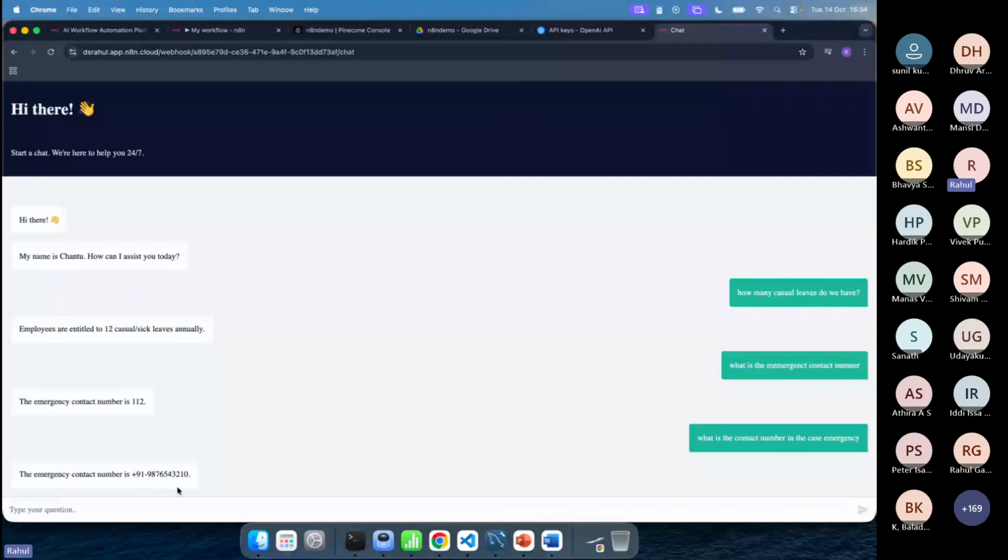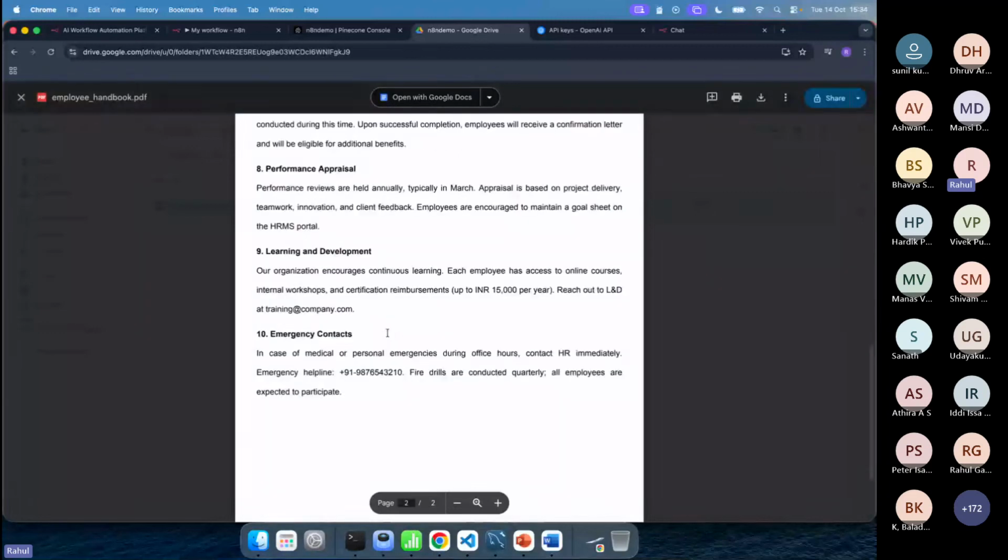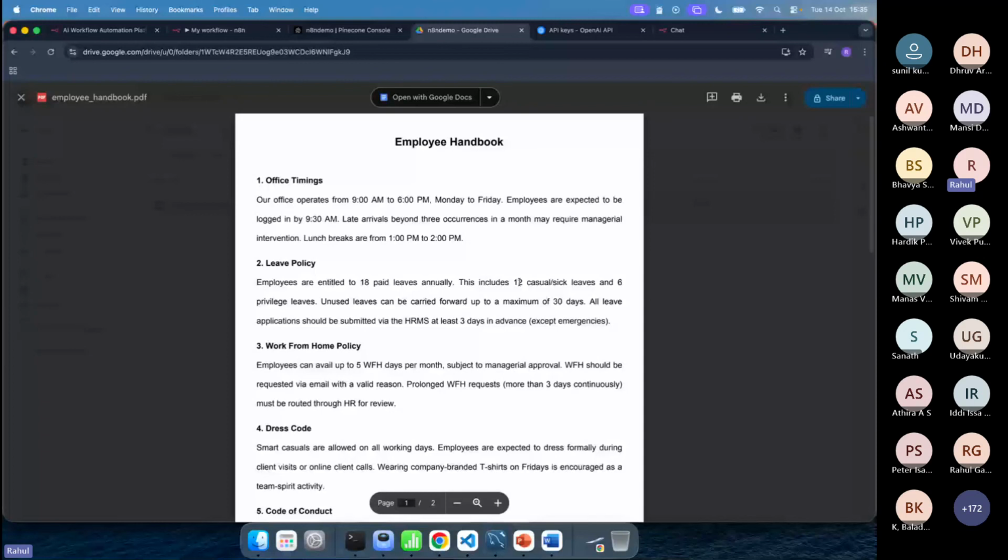And if you go back to this documentation, you will see that this is the number coming in, and at the same time, how many leaves? 12 casual leaves coming in, right? So this will be the end solution, which we are going to see how we can build.